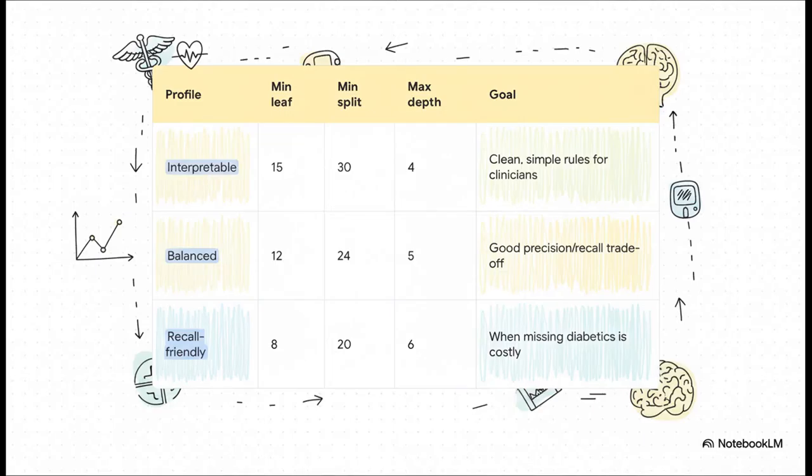Well, now we can create different personalities for our tree. If we need super simple, clean rules for a clinician to review, we use the interpretable settings. If we need a good mix of precision and recall, we go for balanced. And if our number one priority is catching every possible case, we dial in the recall-friendly settings. This just shows how tuning lets us shape the model's behavior to fit exactly what we need.